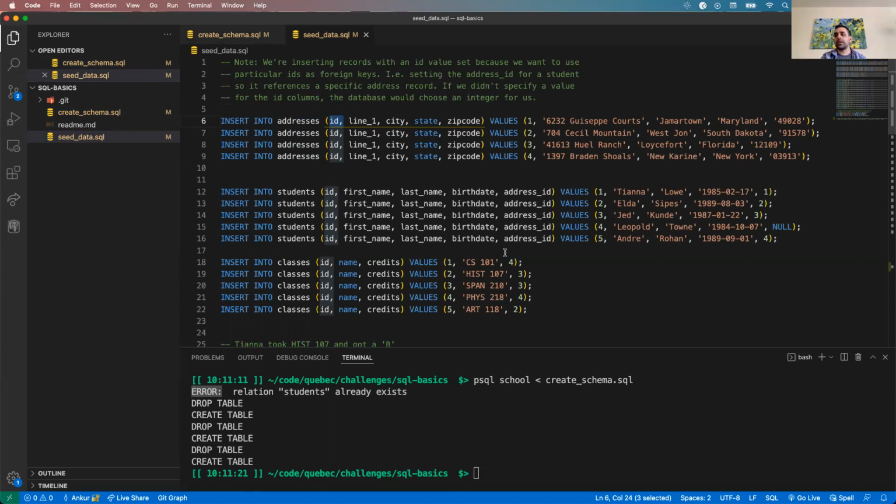Yeah. So for our seed data here, we are implicitly saying there are foreign key relationships, meaning our students table says ID 4 right here. That is referring to ID 4 from the addresses table. So that's why we are hard coding. We want this address to be ID 4.